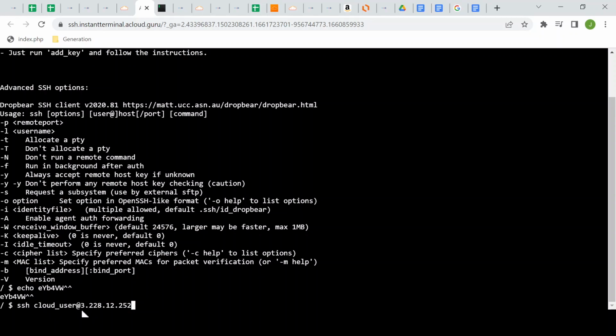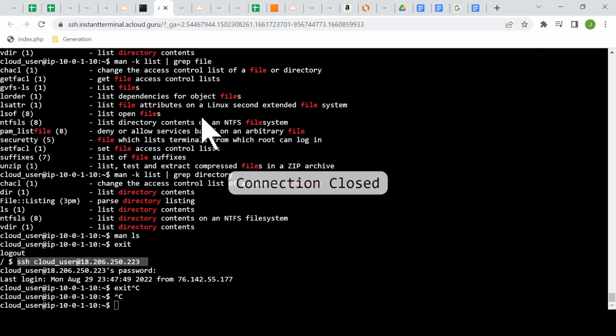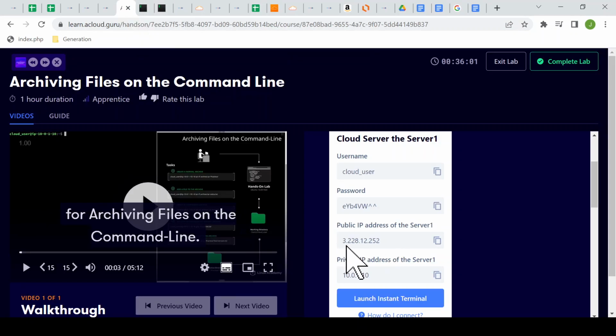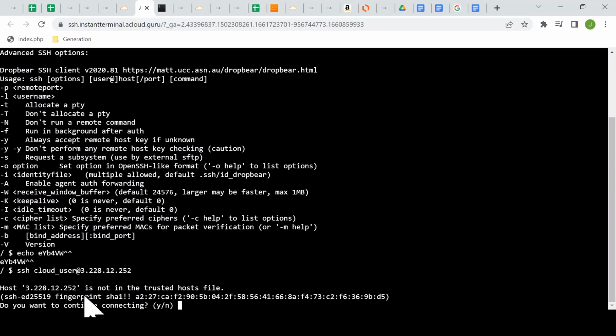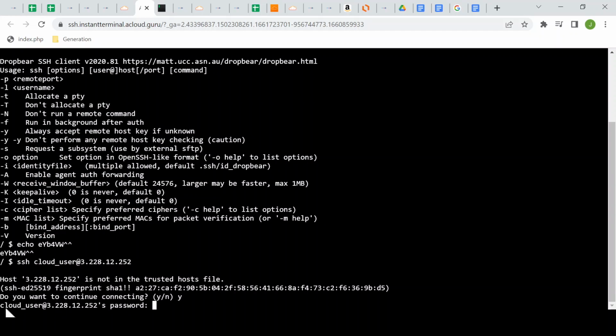So I'm this user, and then I'm going to do Control Shift V again to paste in that public IP address. That public IP address is 3.228.12.252. We can see that here as well, 3.228.12.252. Alright, so I'm going to hit Enter, and the response from the system is, do you want to continue connecting? I'm going to type Y for yes and hit Enter. And then now the prompt is asking for cloud_user at 3.228.12.252, that's the public IP address. What is that user on that system's password?